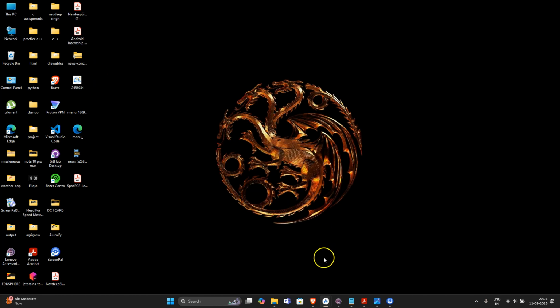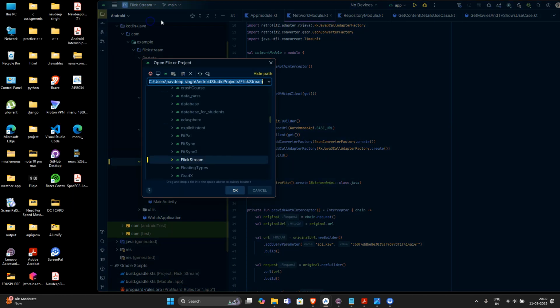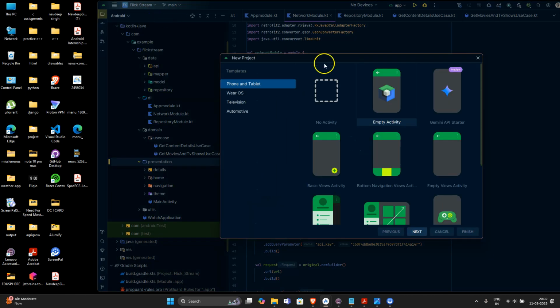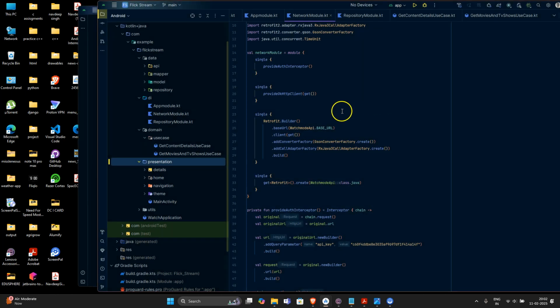Okay, so now let's start our thing. First of all, I would like to create a new project file. Let me just show you. Let's create a new project file. Simply let's name it movie app. Select this Compose one. This would be our movie app. Let the Gradle build, let all the files sync.